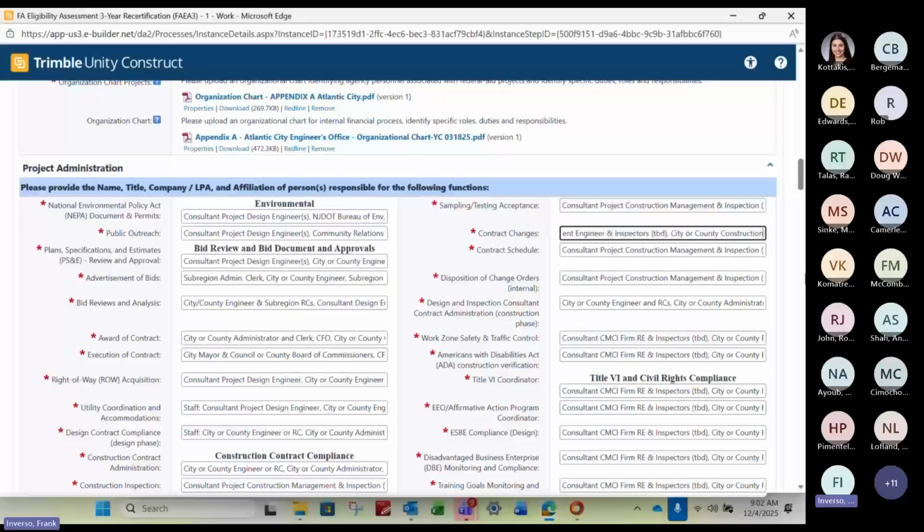Any contract changes would come through the inspection team that identified any changes in the field. They would go through with the responsible charge, review those changes, and get those up to the sub-region or county council and commission for approval through NJDOT and Federal Highway.